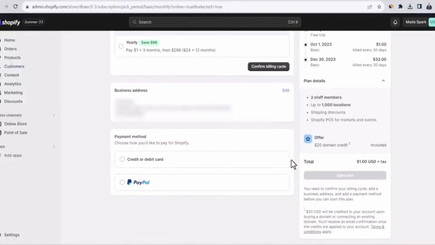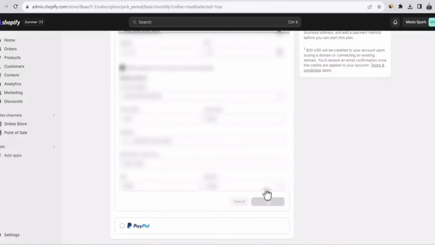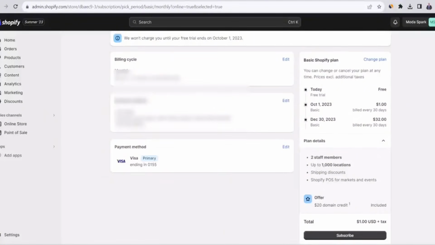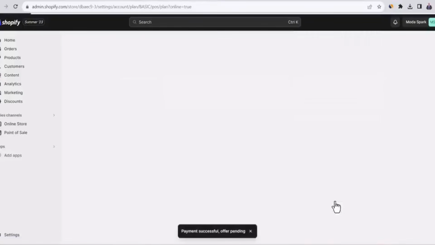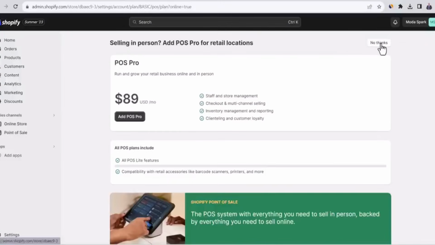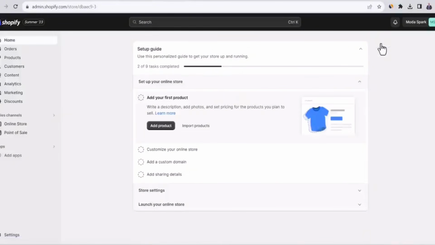Last step is to add a payment method. Keep in mind you will only be charged $1 per month for the next 3 months. And at any time, you can cancel your account. And then click on Add Credit Card. And the last step is to click here on Subscribe. And by this we activated successfully our Shopify store. Let me click on No Thanks here. And now let's move to the next step and identify our dropshipping store niche.